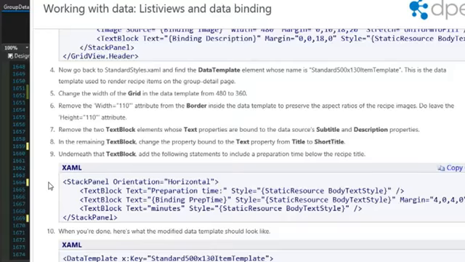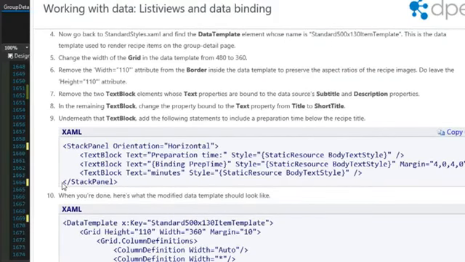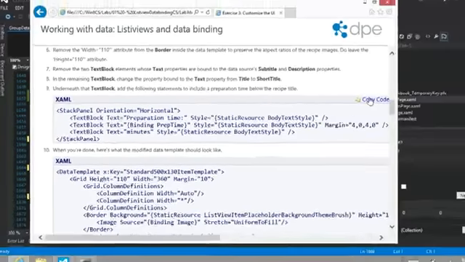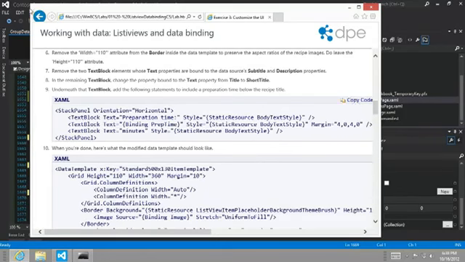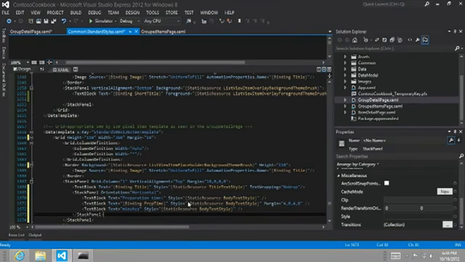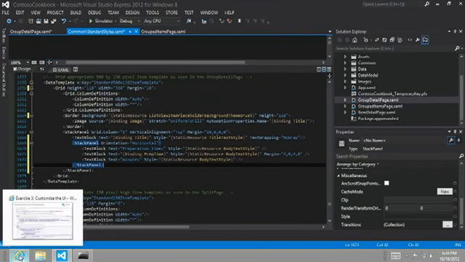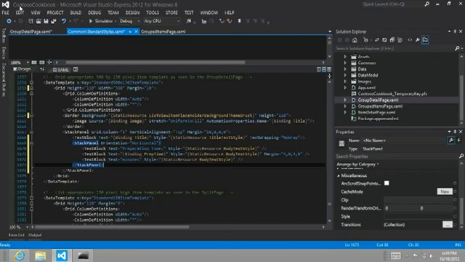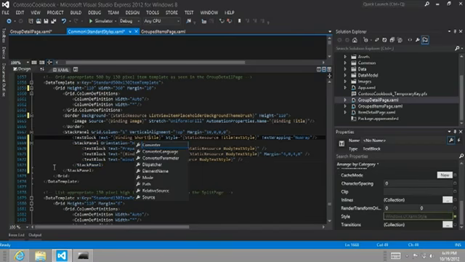And then underneath the text block, add the following statements to include a preparation time below the recipe title. Okay, so underneath that text block, add the following statements. So I'm just going to copy the code, and I guess what it wants me to do is place it right here. Okay. Also, I guess I missed a step. Change the property bound to the text property from Title to ShortTitle. Okay, that makes more sense. So from Title to ShortTitle. There we go.